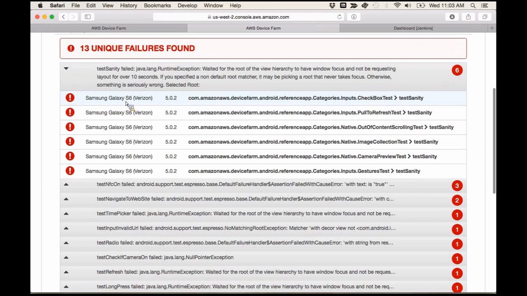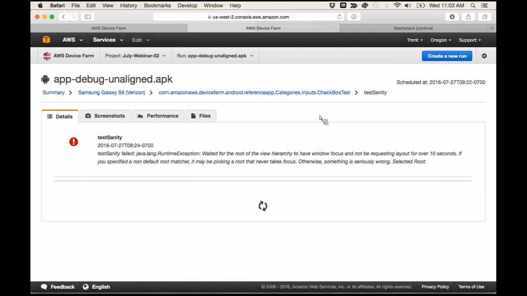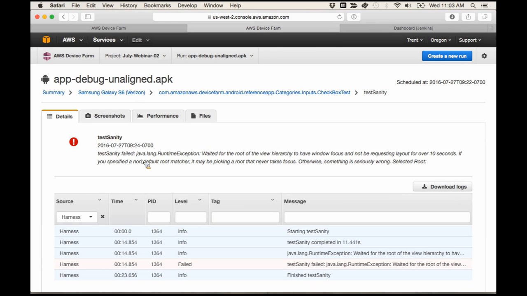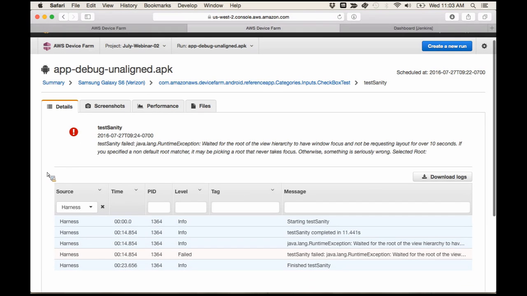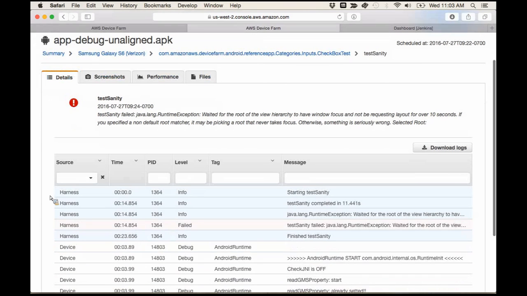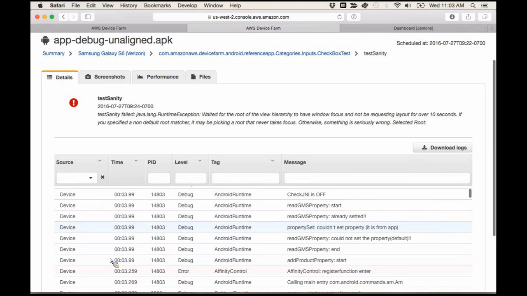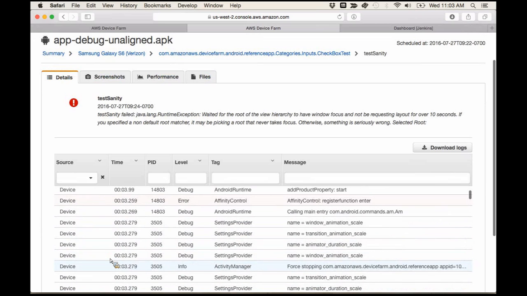And of course, you can click on one of these problems and it brings you straight to the test where the issue occurred. You can see exactly where the problem occurred, complete with logs, which on Android is the logcat, and on iOS would be the device's logs.